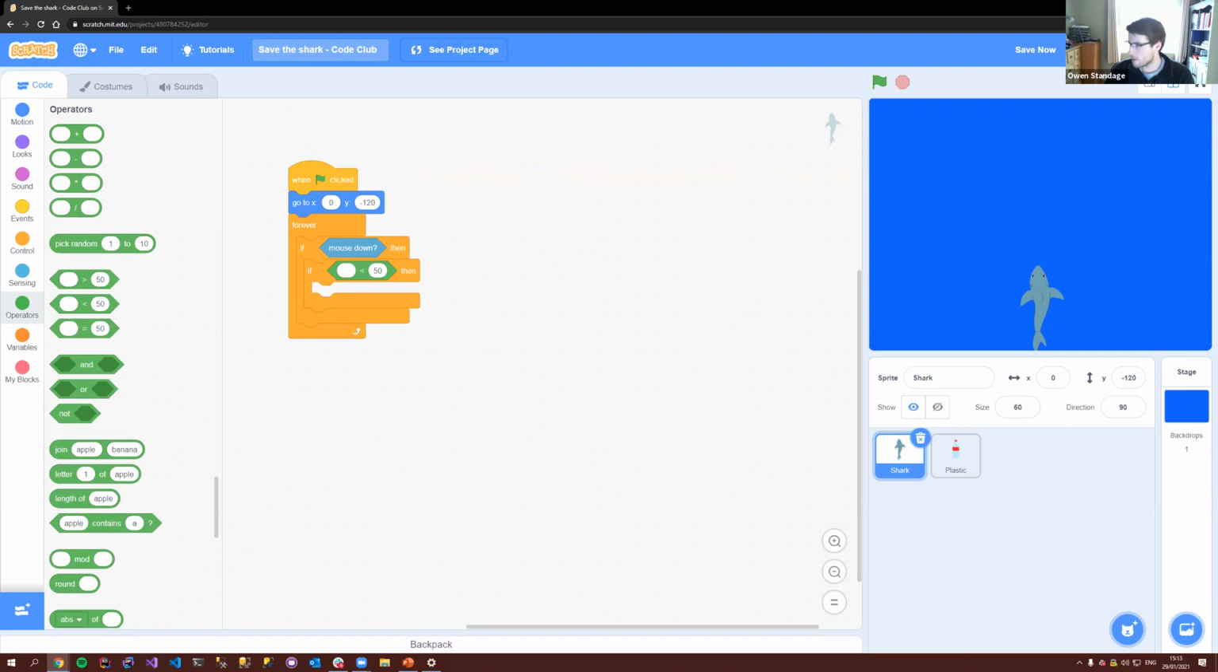Okay, so I'll move on to the next step. If anyone's got any questions, just put it in the chat and we'll try and help. So we now need to fill out this green condition here. So what we're going to say is if we click on the left side of the shark, we want it to do something.